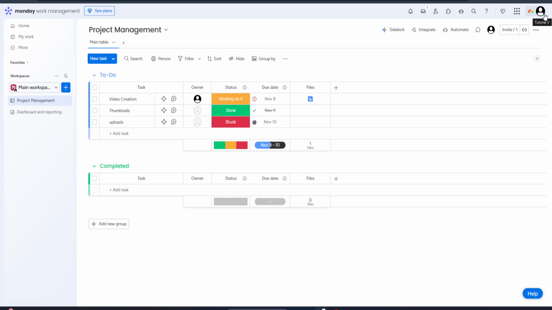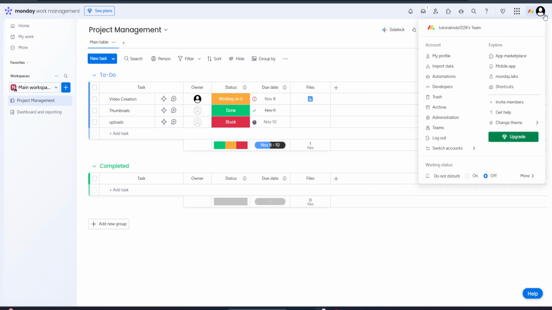Now, once you've got Monday.com in front of you, look at the top right corner of the page. You will notice there's a profile icon up there. This is usually a small circle with either an image or just your initials if you haven't uploaded a picture. Go ahead and click on that profile icon. This is your starting point for many navigation tasks, including switching accounts.